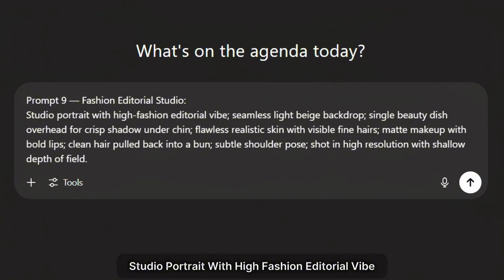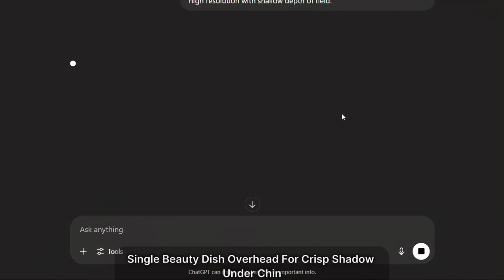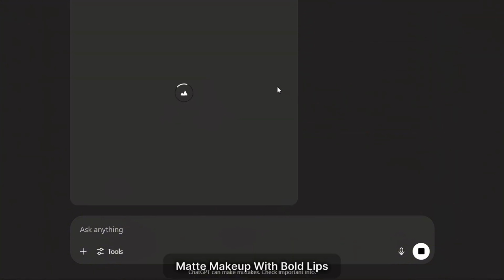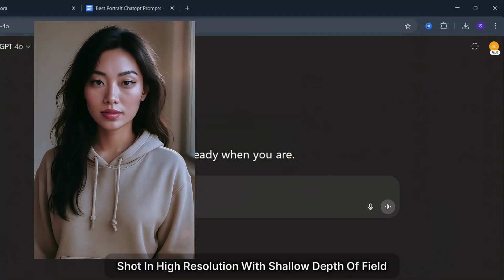Studio portrait with high fashion editorial vibe, seamless light beige backdrop, single beauty dish overhead for crisp shadow under chin, flawless, realistic skin with visible fine hairs, matte makeup with bold lips, clean hair pulled back into a bun, subtle shoulder pose, shot in high resolution with shallow depth of field.